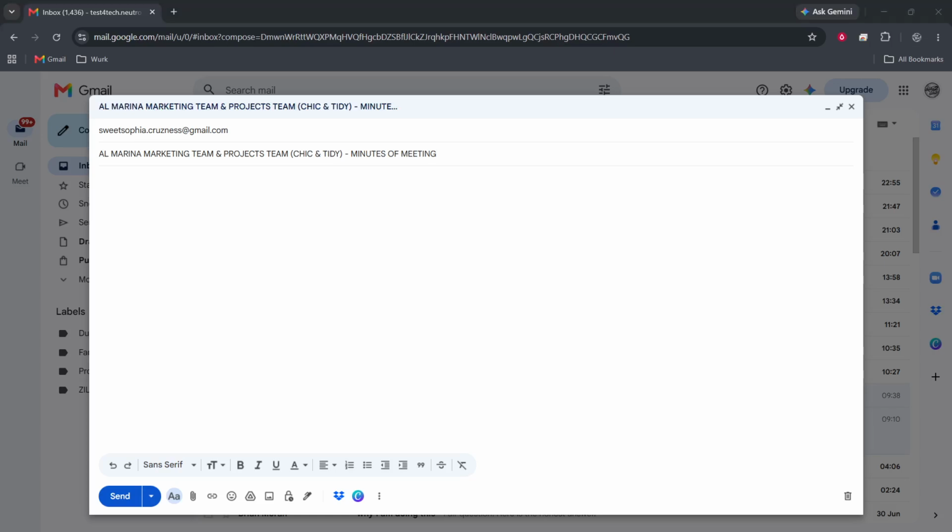Once you've entered the email address, it will be highlighted, confirming it is recognized by the system. Now, let's enter a subject. The subject line is crucial as it gives the recipient an idea of what your email is about.